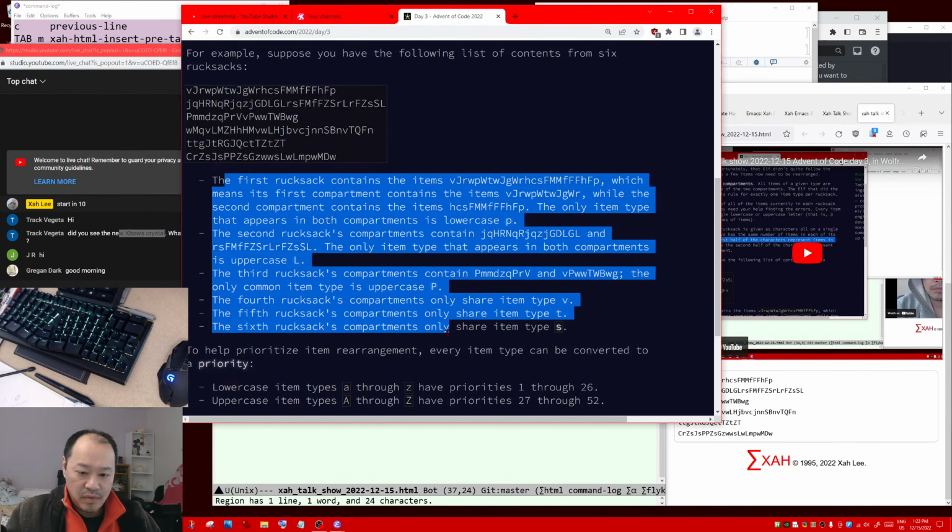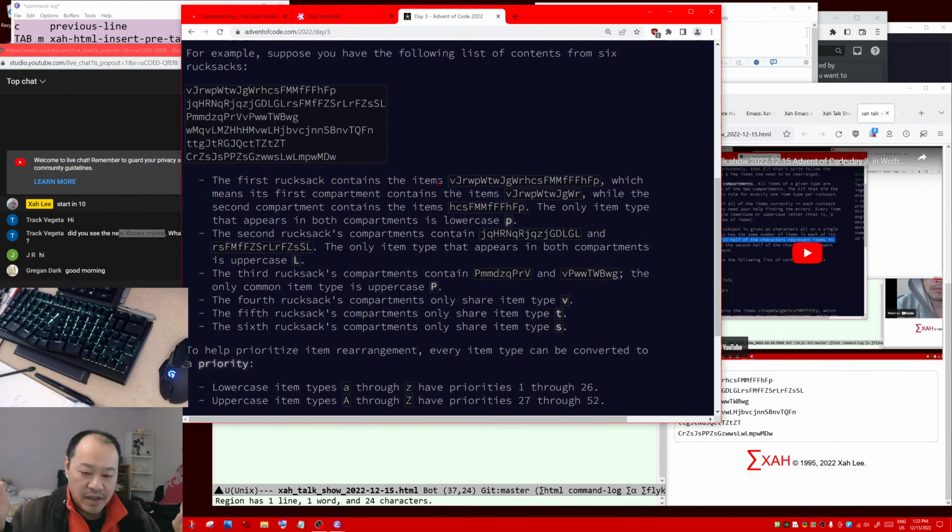And what you want to find out, so far it's saying, is whether an item is repeated, that appears in both. So you want to find a character that appears in both the first part of the string and the second half of the string. That's correct. And case matters, okay?